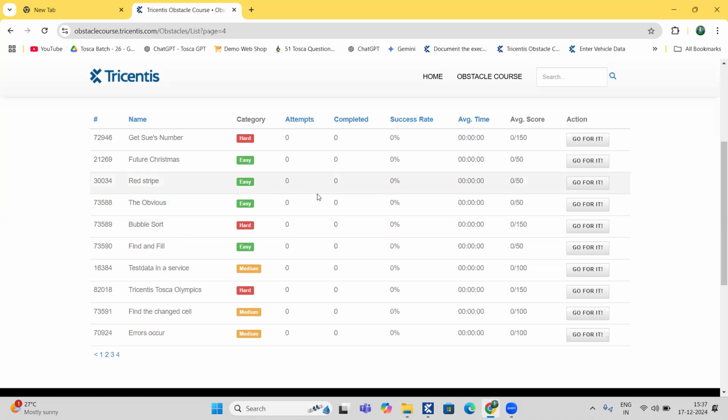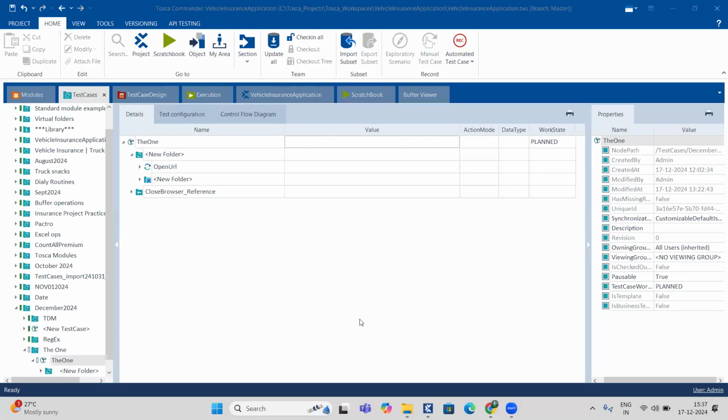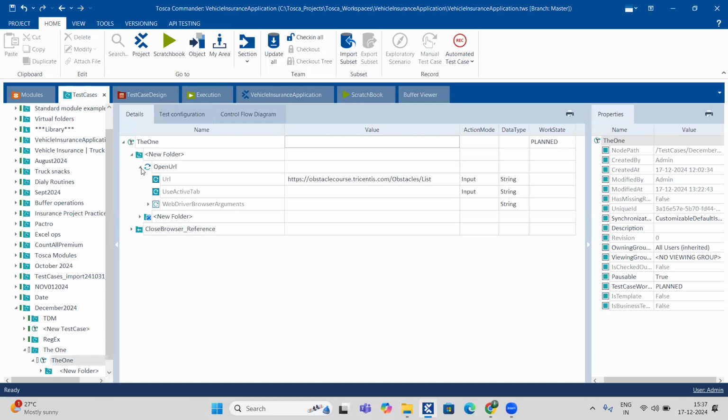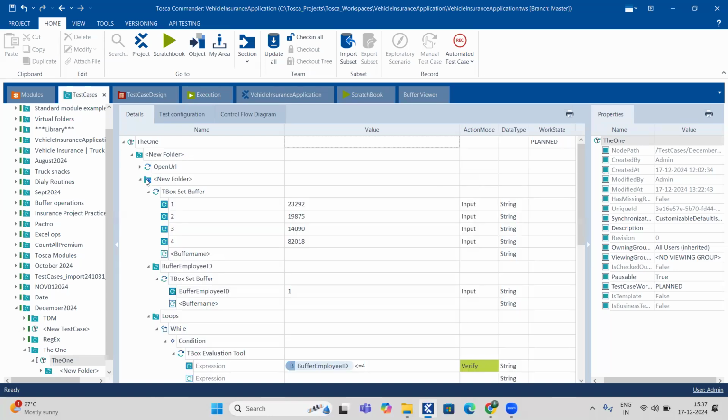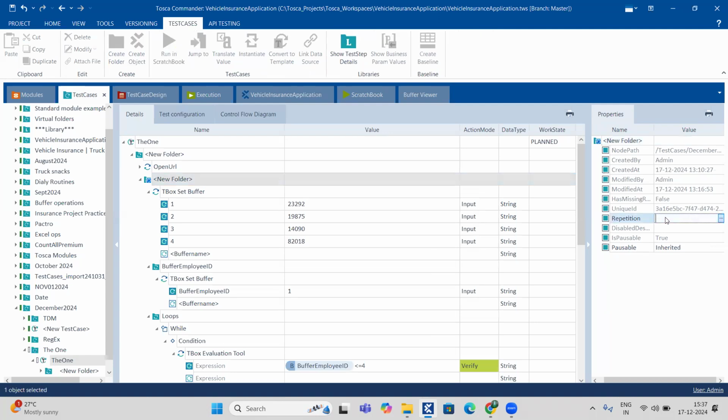Let's go and see. Using repetitions, loops, and if conditions inside it, we need to use all four of these IDs and buffer their names. I'm going to explain how I have used the scripts. First, you have to open the URL. In the folder, I have mentioned three repetitions. Actually, one repetition is enough.